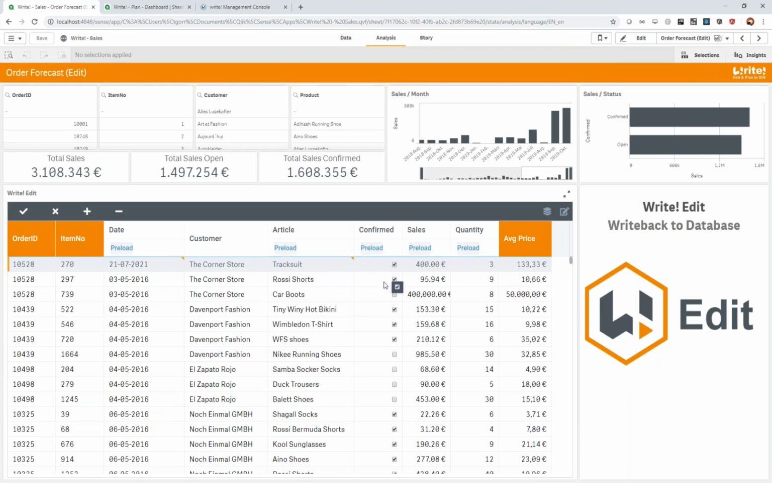Next to it, we have a checkbox, and checkboxes are always useful for binary conditions, so for true or false conditions like here, confirmed or not confirmed. If you have more than two options to choose from, for example some statuses like open, confirmed, declined, then we would use a drop-down for this use case. But here we can say it's confirmed or it's not confirmed, and just click it and change the data.